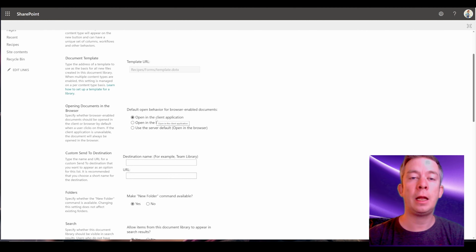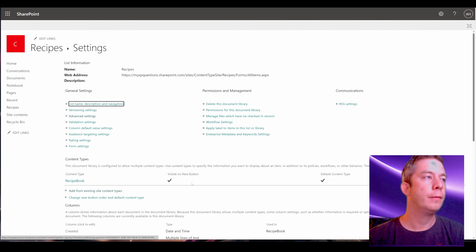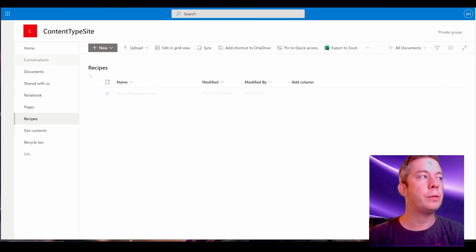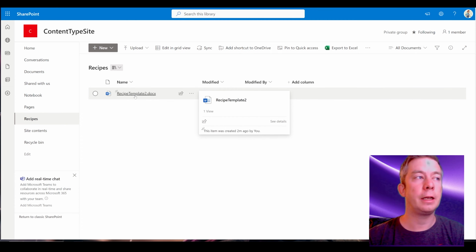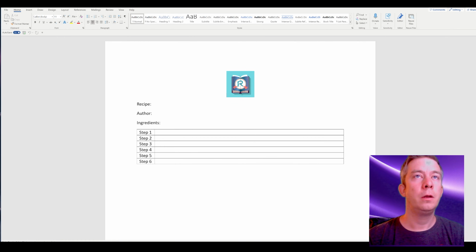If you don't open in a client application, you won't be able to see the quick parts of the document. And then I'm going to click OK, and I'm going to go back to recipes, and I'm going to open my document. And it's going to open in Word. All right, so we have our document open.